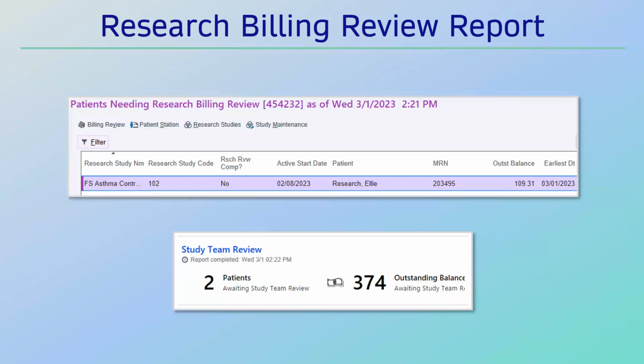Users can jump into the billing review activity directly from this report. For easy reference, a dashboard component can make it easy for them to see at a glance when they've got outstanding accounts to review.